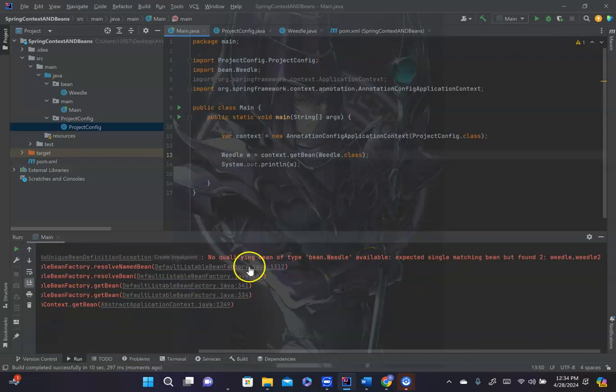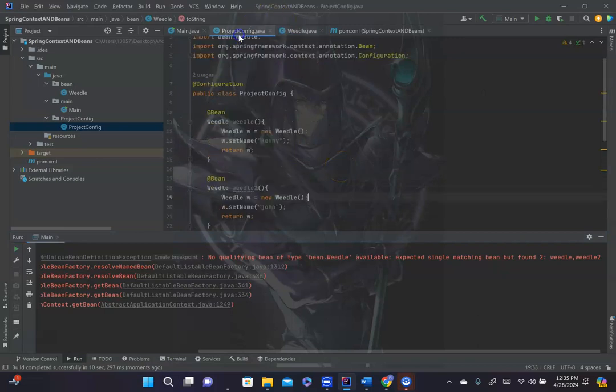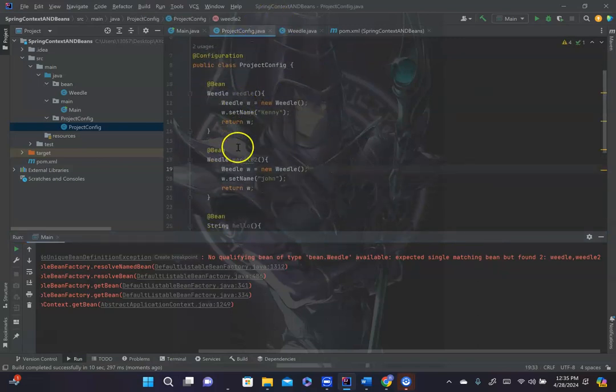Here, the error says no qualifying bean of type bean.Weedle available. Expected single matching but found 2. It found Weedle and Weedle2. So basically it cannot differentiate between these 2 when they share the same class.